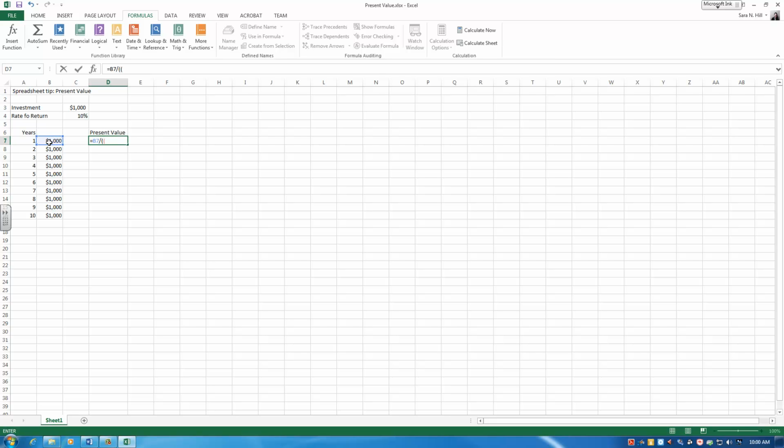And we're going to use 2 sets of parentheses because that's what we're going to need eventually. I'm going to take 1 plus this rate of return. And since I'm going to be pulling this down, I'm going to go ahead and hit F4 and do an absolute reference on that rate of return, because as I pull my formula down, I don't want that to change. So I'm going to close my parentheses.